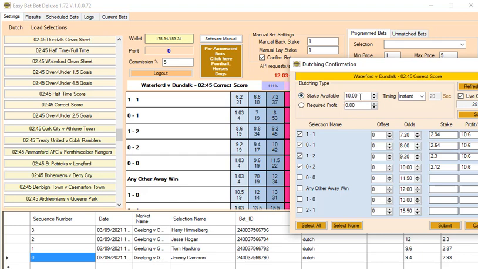sort by score, and then we can Dutch our score lines what we like, and we have the choice of betting to a stake, or we could say we want to make £10 profit, so we can go to there and it will come up. There's the £10 profit, and there's the bets, there's the staking that we would be putting on these score lines. Click submit, and we would have our Dutch bet placed for us, ready for action.